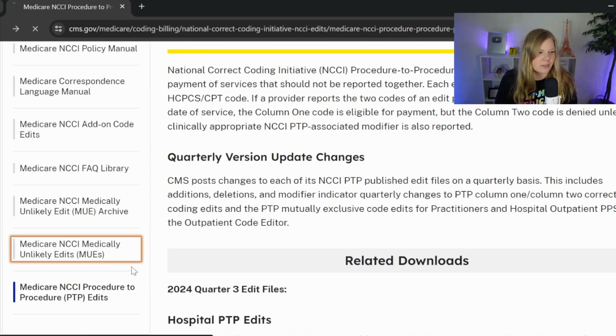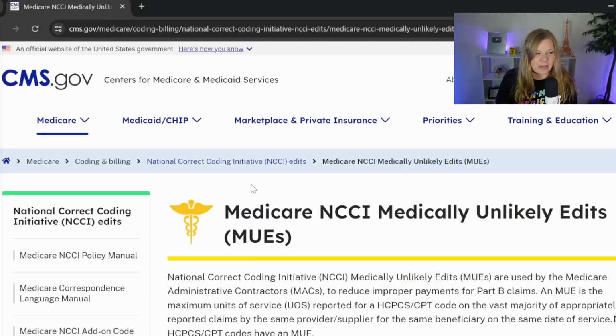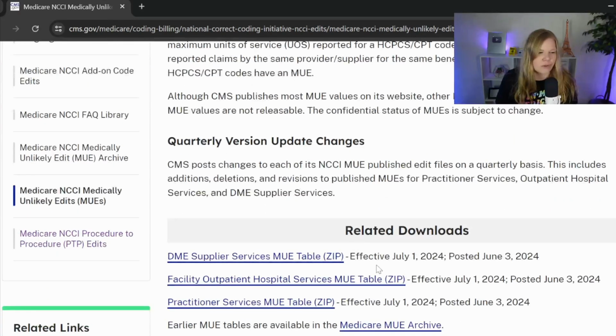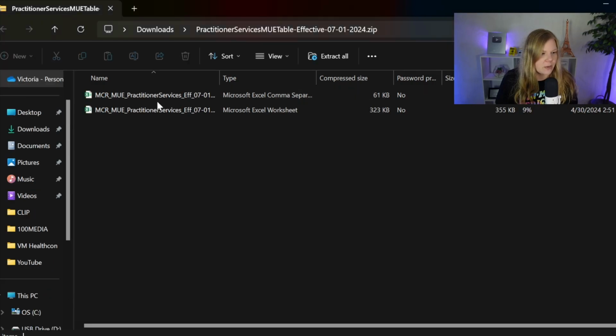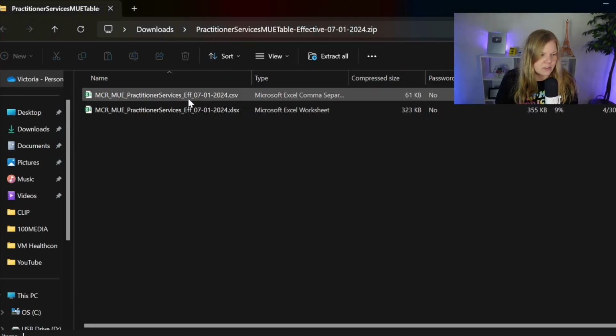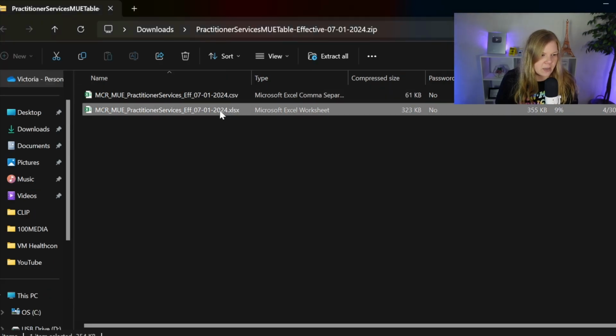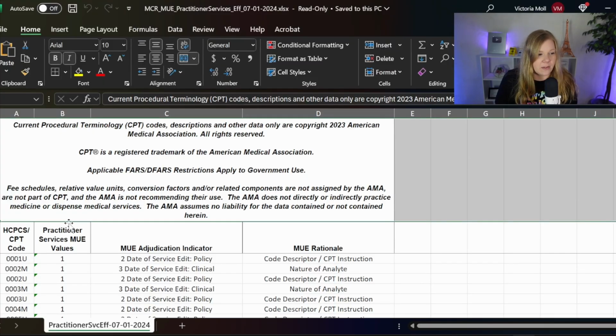Now, we also have those MUEs, those medically unlikely edits, the ones that are more so geared towards units. So here's our practitioner services table. We can download that. Again, it's a zip file, so we have to open up the files from the zip. There's the comma separated value and the Excel document. I want to open up the Excel one. Now, this one is already freeze-paned, which I don't know why this one is and the larger file is not.